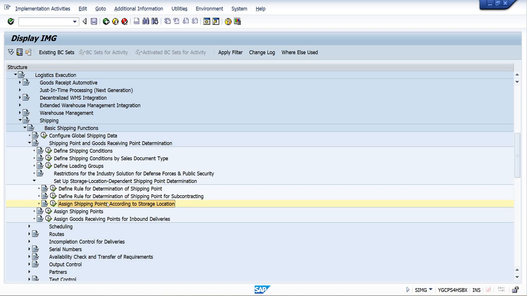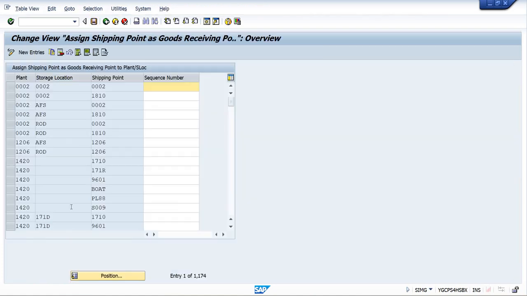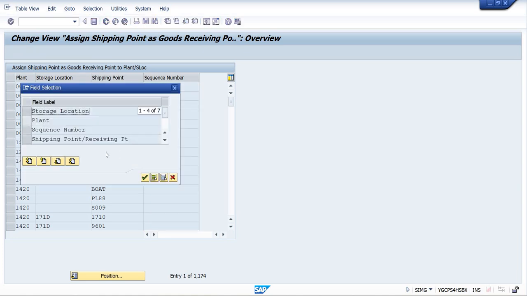For example, if there are small warehouses and there is only one point for shipping as well as receiving, in that case you can use the same shipping point as the receiving point. Okay, so in our case I'm going to use the same shipping point as the receiving point. So I'll go to assign goods receiving point for inbound deliveries. Click on execute. Check whether the entries are already copied.